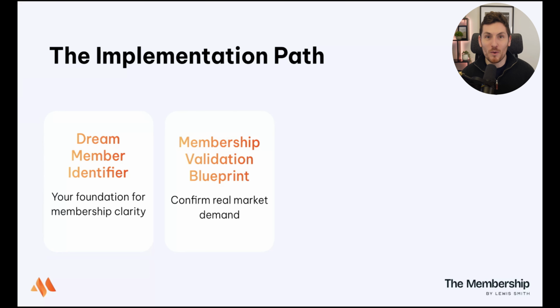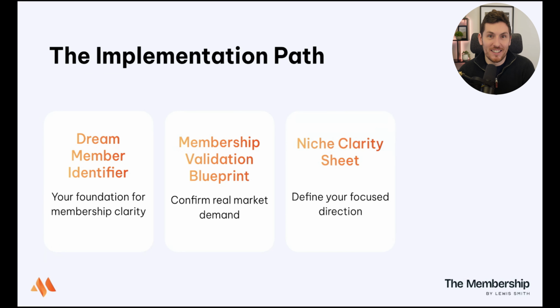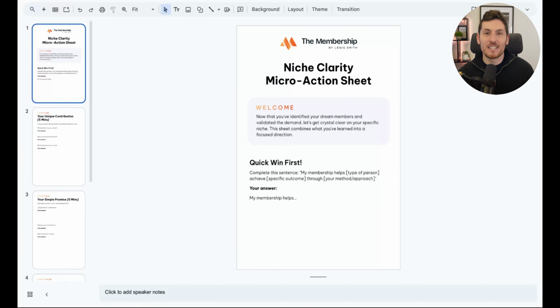At that point, we move on to the niche clarity sheet. And that's where everything starts to now come together. So this one is where you'll then take what you learned about your dream members and the market validation to create a really clear, focused direction for your membership. So again, there's a video that'll be linked in page number 1 of this micro action sheet. It's guiding you through each of the steps on how to turn your research into a winning membership concept.